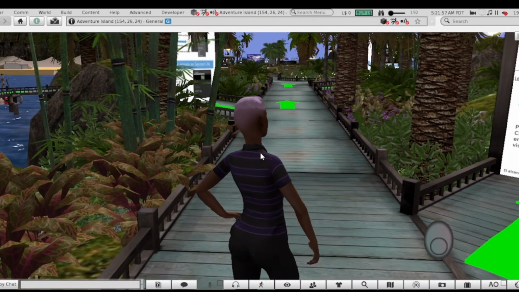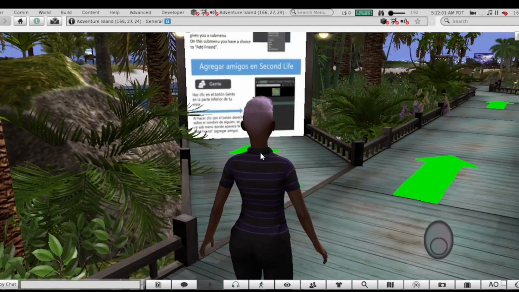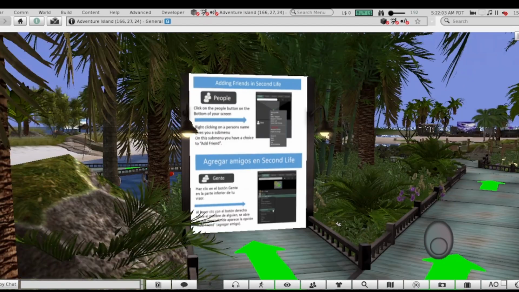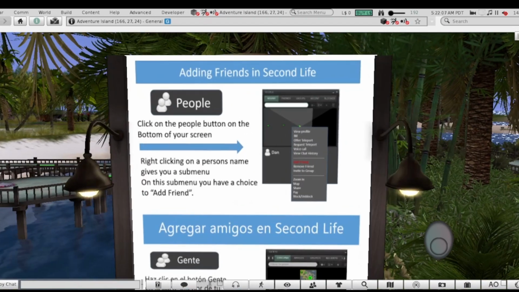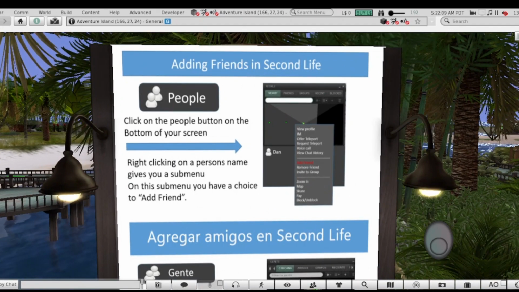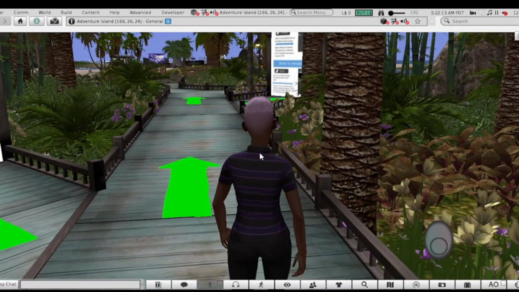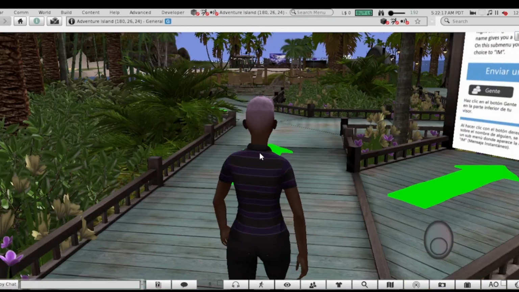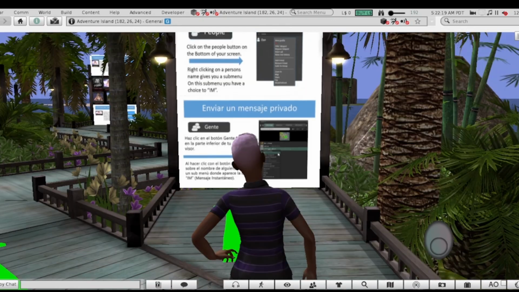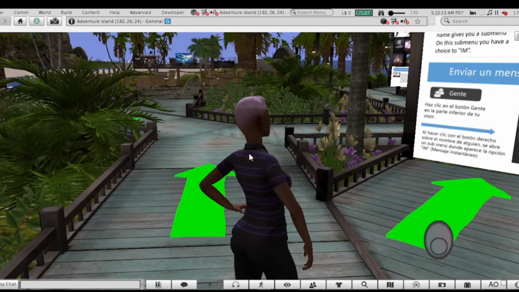And then you continue walking, you find yourself in another tutorial. This is them explaining adding friends in Second Life, how to do it, and all that. I like the pictures, and this is how to interact with people.